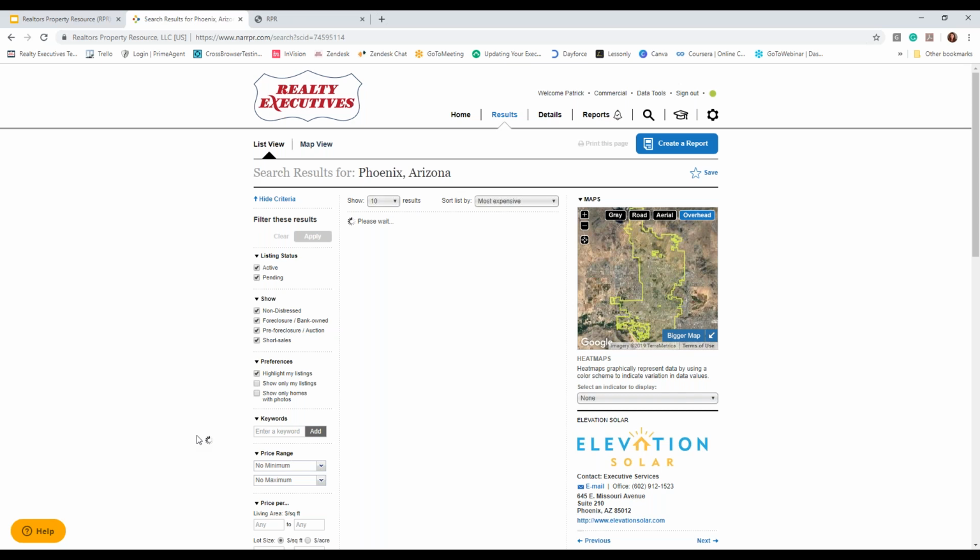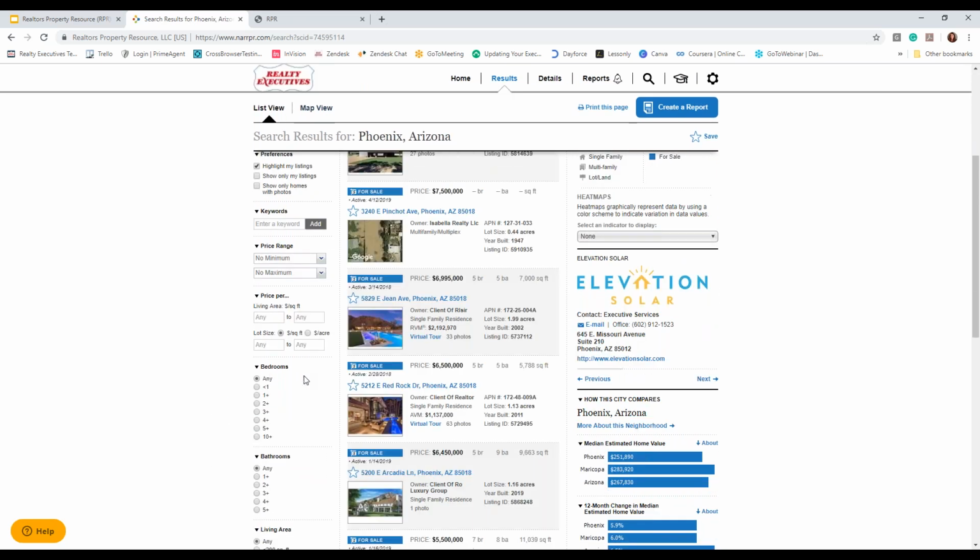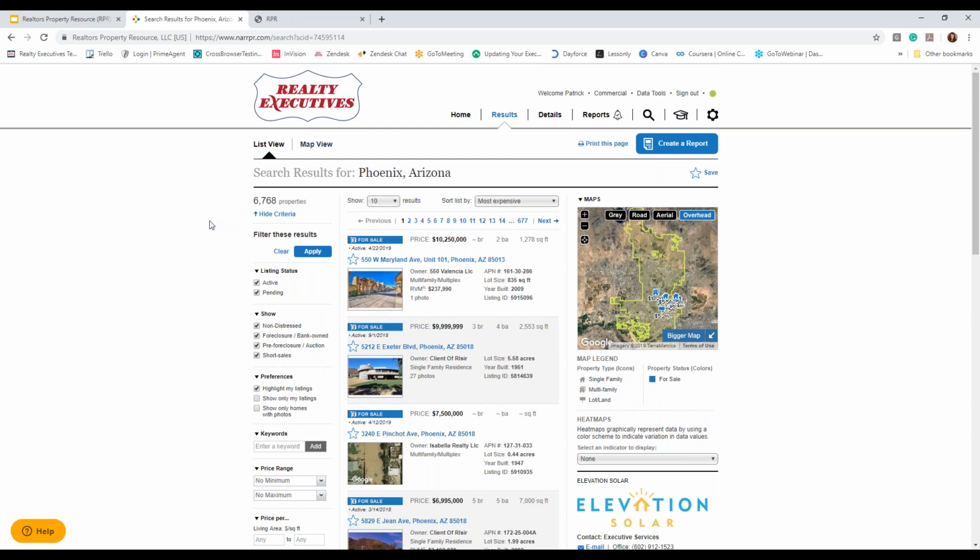Normally, you're going to have a price range if you're representing a buyer. You can filter by bedroom. Right here, I've got 6,700 properties, and these are all the for sales. Somebody asked, does this include for sale by owner? Yes, this includes everything for sale.